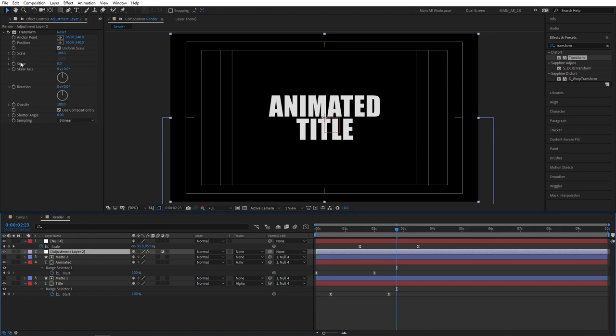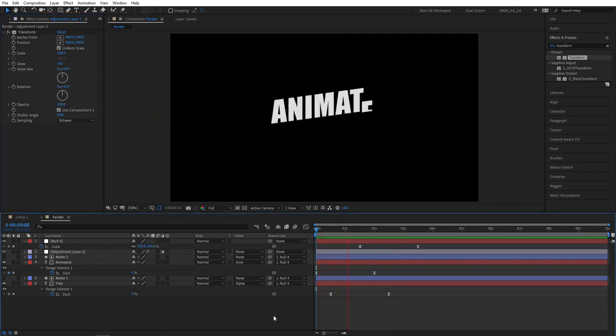Then go to Effect Controls and set Skew Amount to -8. So that way our text looks even more interesting. It's skewed and looks really cool in my opinion, really modern.